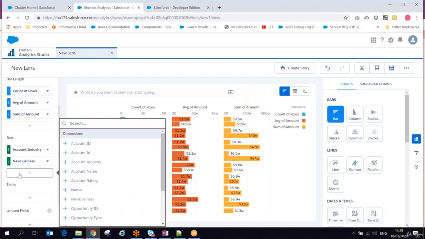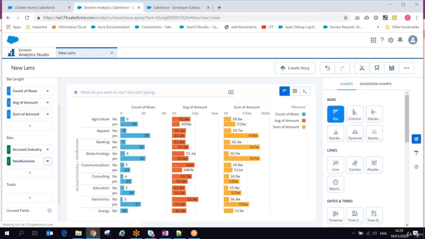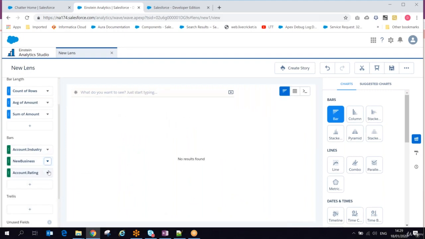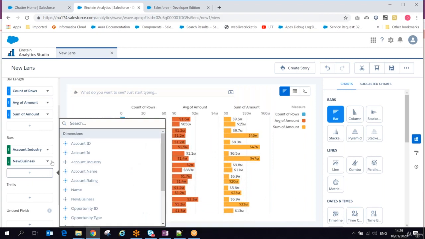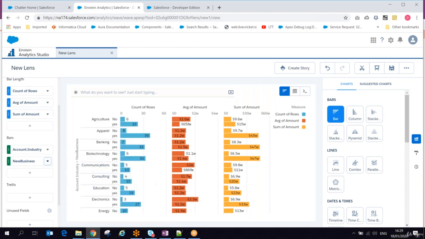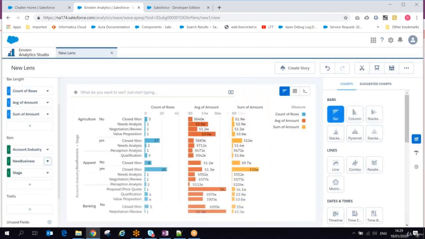And if you want, on top of that, I want to see what type of account rating that is. I can add multiple bars here. If I have anything, I will get it here. Okay, the groupings. So let's see. I will take one more, like opportunity stage. Okay, now you can see.